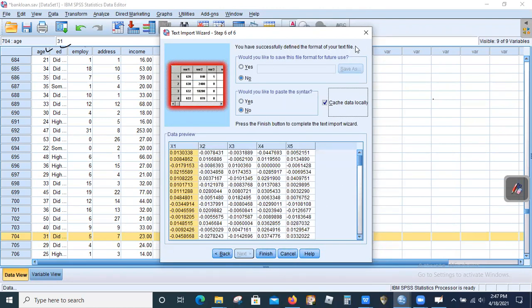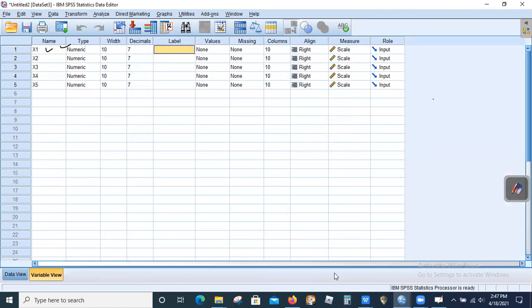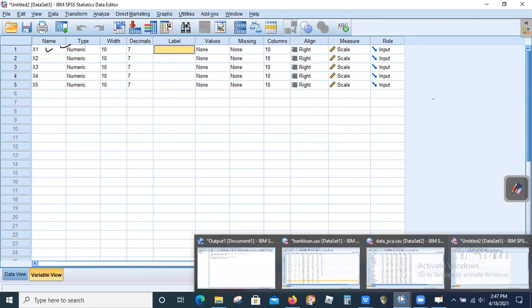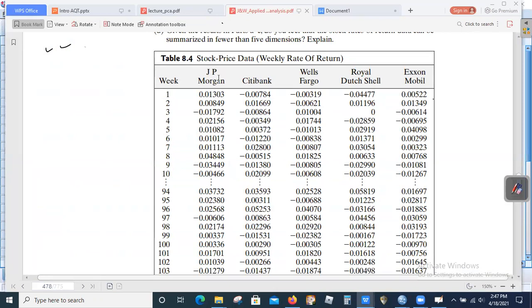You have successfully defined the format. Would you like to save? I would say no for the time being. I don't want to save this format. Would you like to paste the syntax? Again, no. So you just click finish. And you see, this is how the data has been transferred. But you can do one further step. If you go to variable view, you can give these titles because this would be helpful in your interpretation later on. Although initially it's not required, if I give these names like JP Morgan and Citibank and so on, it would be better.